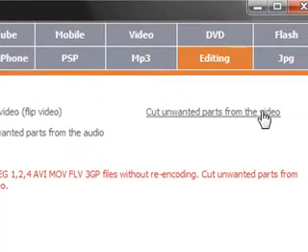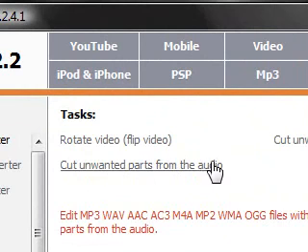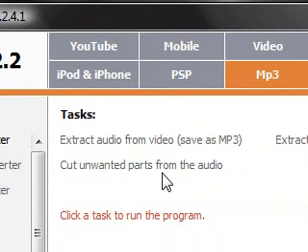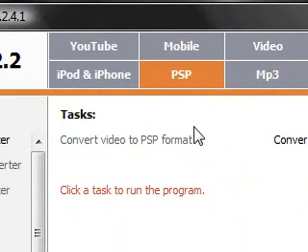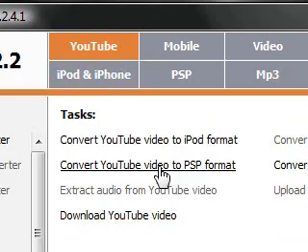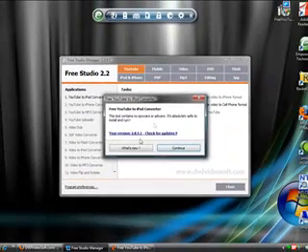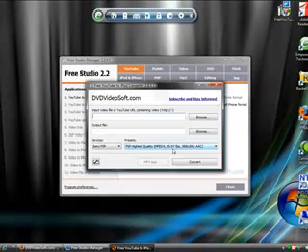Cut unwanted parts from the video. You can cut unwanted parts from the audio too. That's pretty cool. You can cut it. Yeah, convert to PSP, iPod, or iPhone. Pretty cool. So all you do is, for instance, PSP. Click on it. Just put continue.